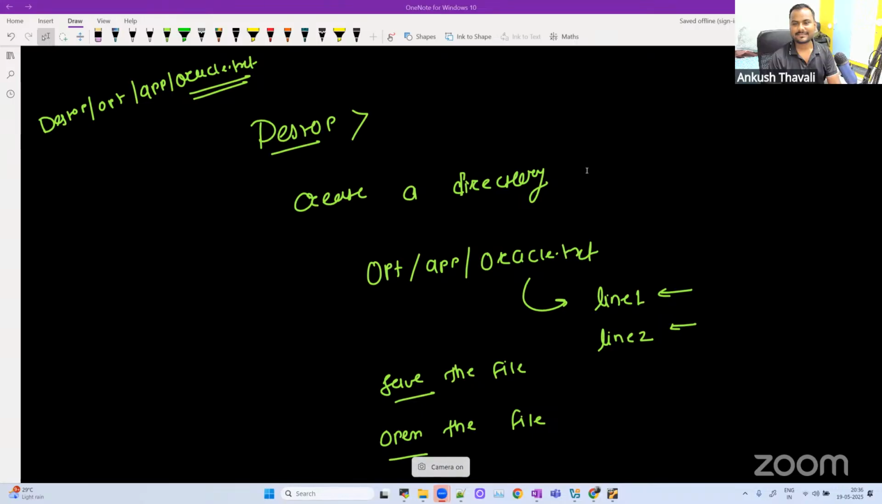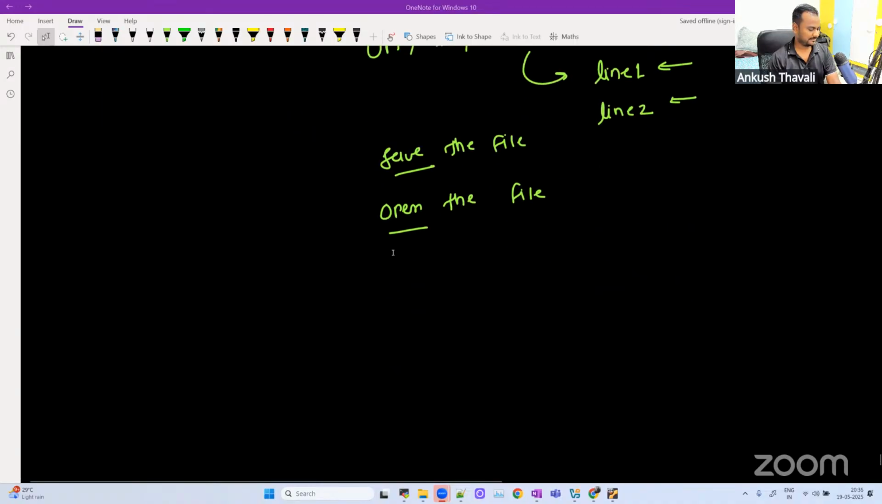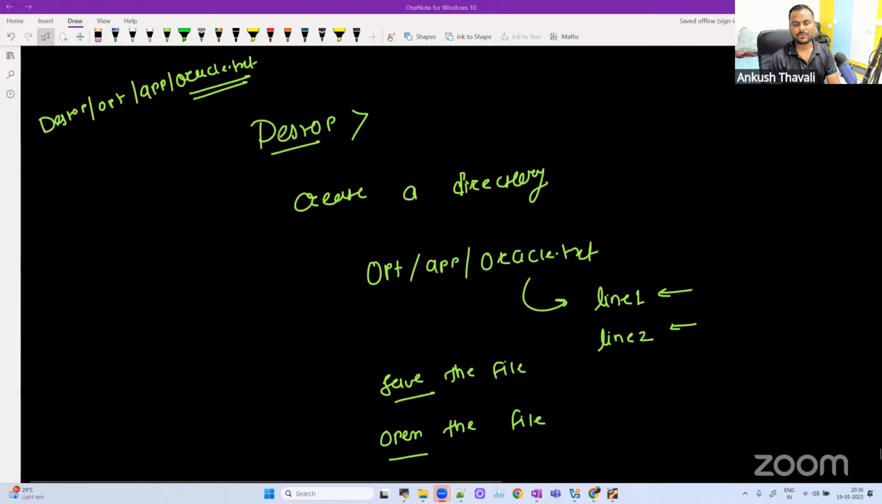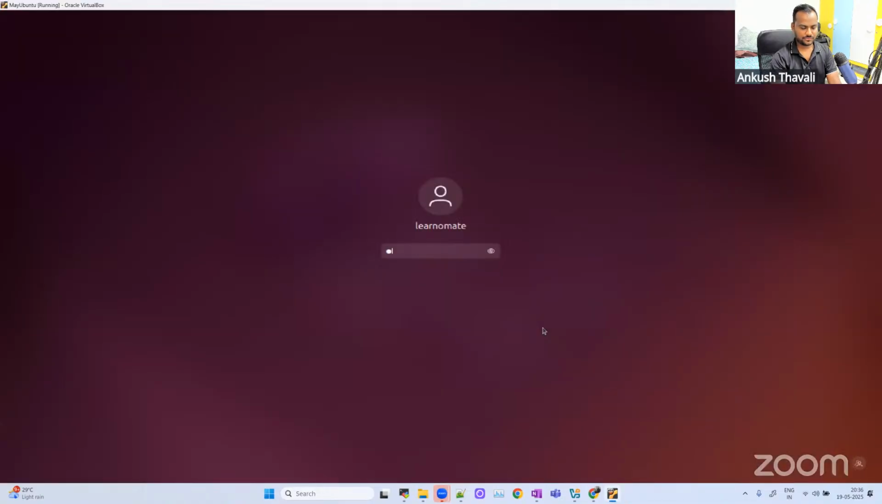Is it done? Okay, done now. Fine. So I'll show you this practically. This is quite simple. What I said, first of all, you need to go inside the desktop location. Under desktop, you need to create OPT folder and app folder. OPT and app, right? So I'll show you.